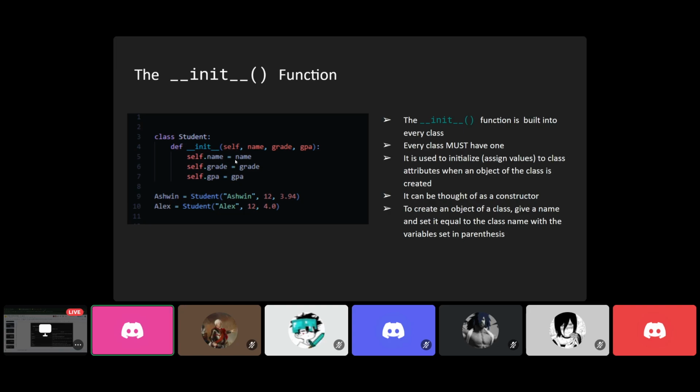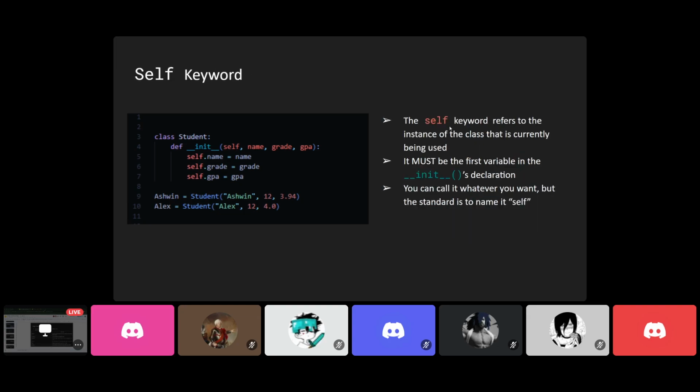If you're in the class, you can access attributes by doing self.name. Outside you can do Ashwin.name or something like that. Oh yeah, the self keyword. You always want to have the self keyword. It must be the first variable in its declaration. It refers to the instance of the class that is currently being used, and you can call it whatever you want, but the standard is to name it self.